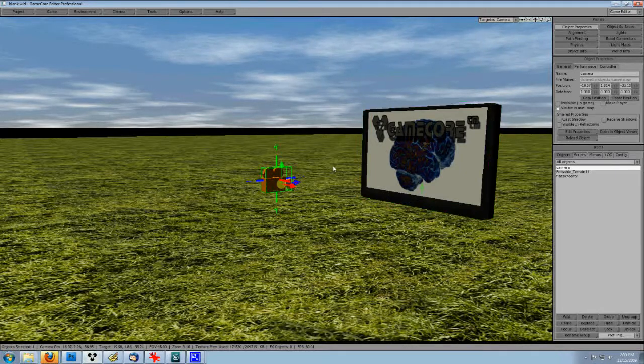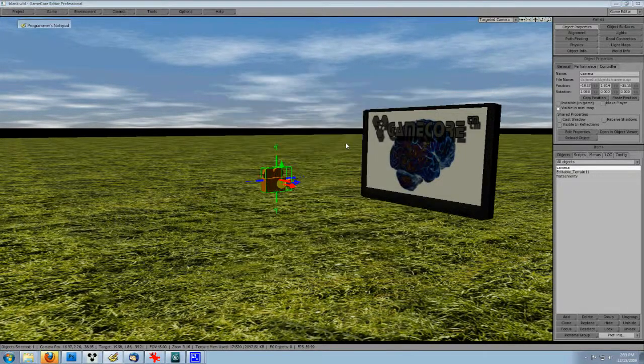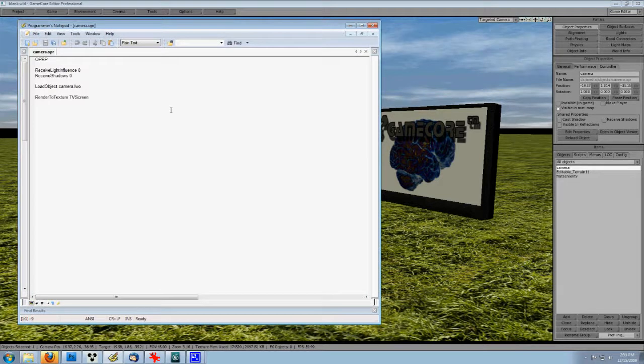So the camera object looks like a camera, which is great, but completely unnecessary. Any object can be turned into a camera by adding the following to the object's .opr file. Render to texture, TV screen, 512, 512. Render to texture is the function call. TV screen is the variable. This must match the object you cast onto, but could be named anything. 512, 512 is the dimension of the texture.